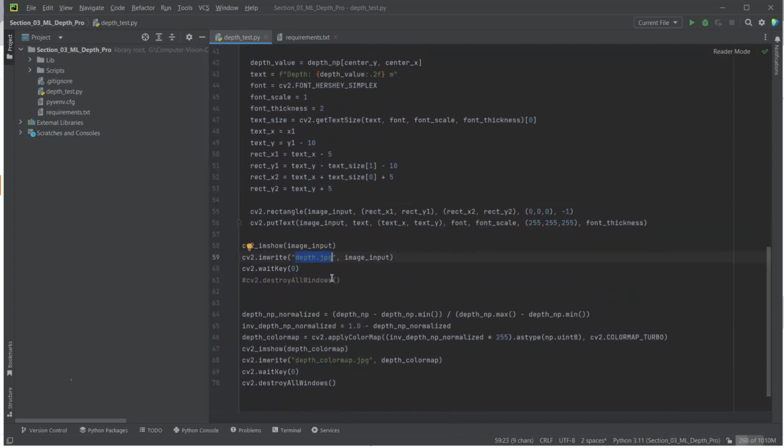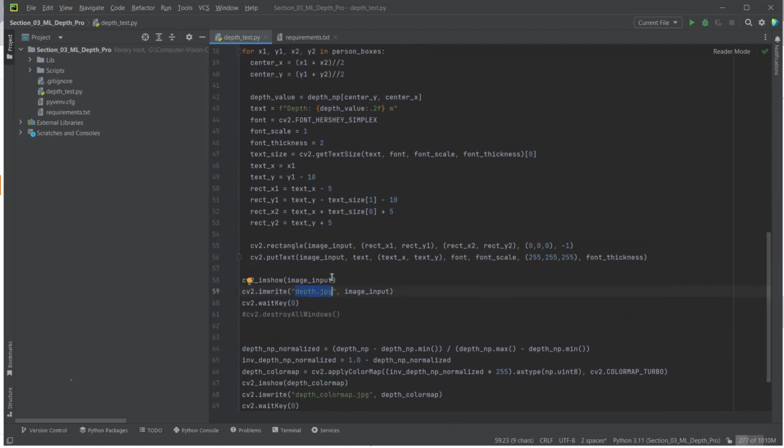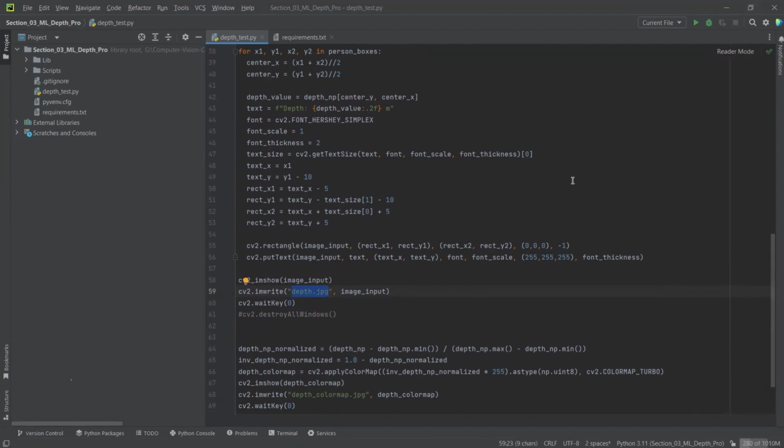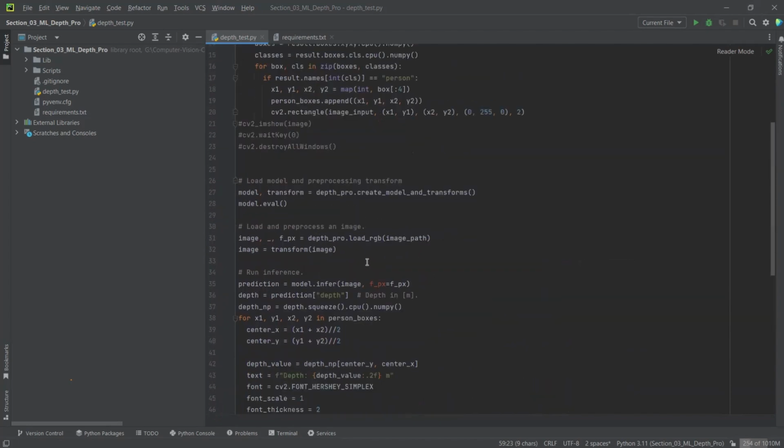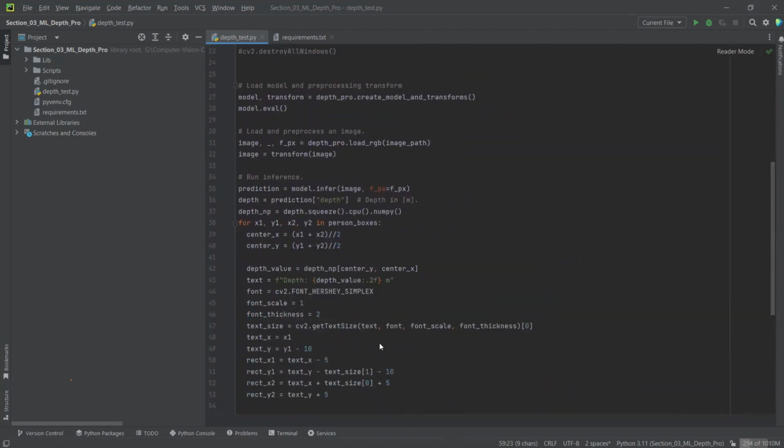One will be the depth map, and the other is the image, where we will have integrated YOLO11 with the ML Depth Pro model to see how far each object is from the camera. Currently we are using YOLO11 and the Depth Pro model. Using YOLO11 we detect the objects, and using the Depth Pro model we see how far each object is from the camera. So here we have all this code, and let's run this script.